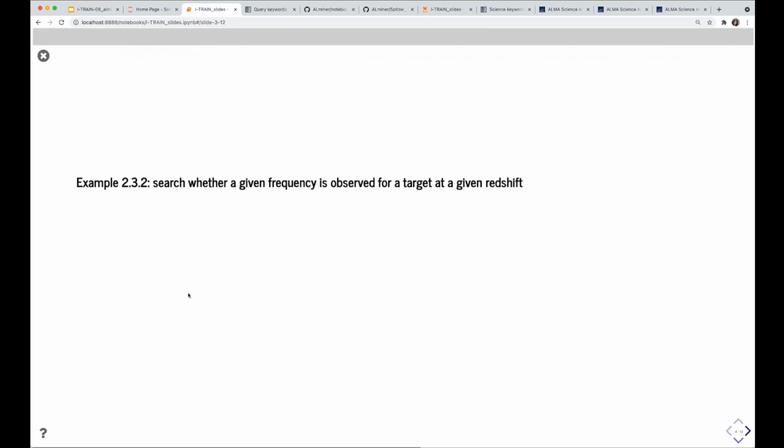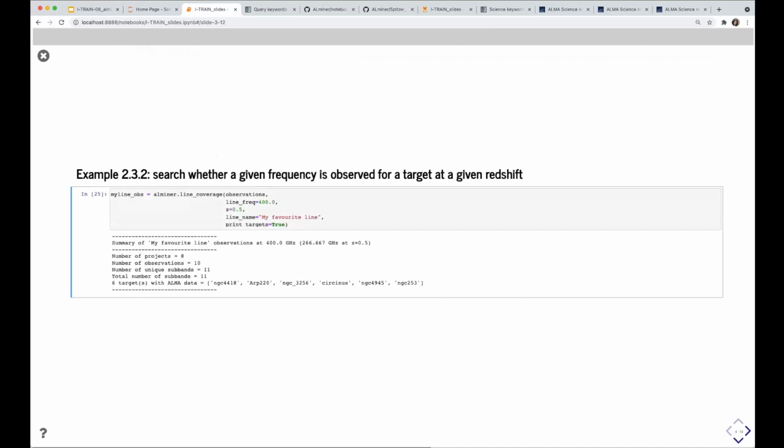Now, the example for adding a redshift is the following. You follow exactly the same thing as before, but you just give it a different redshift value. And it will print for you what frequency got shifted to. So it says that your observations at 400 gigahertz, which is what you requested, correspond to a redshifted frequency of 266.667 gigahertz at z equals 0.5.